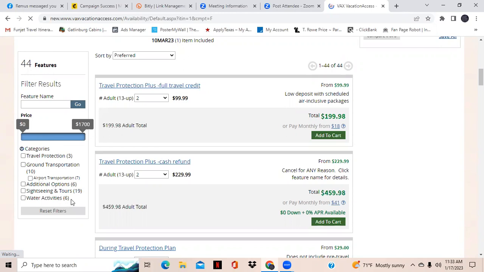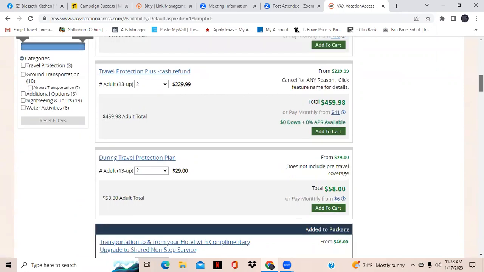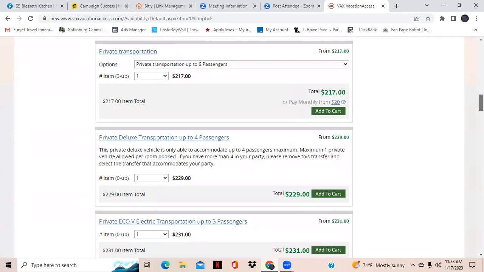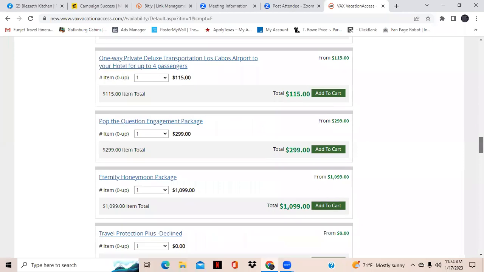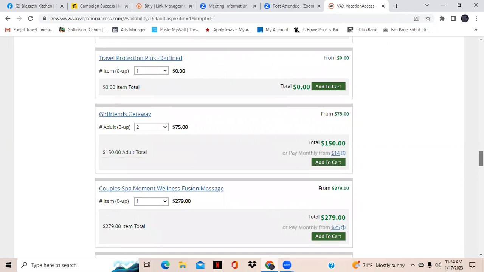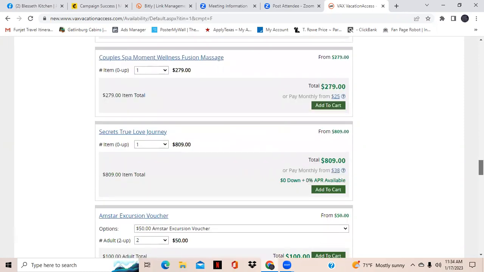Okay. So if you needed to go to sightseeing and tours, you could, or if you wanted to upgrade ground transportation, you could as well. Travel protection is down here, so you can quote that to your clients as well to let them know how much it would be, and you can definitely expand it so they can know specifically, screenshot it, send it to them so they know the details of that protection. Of course, you see the spa.